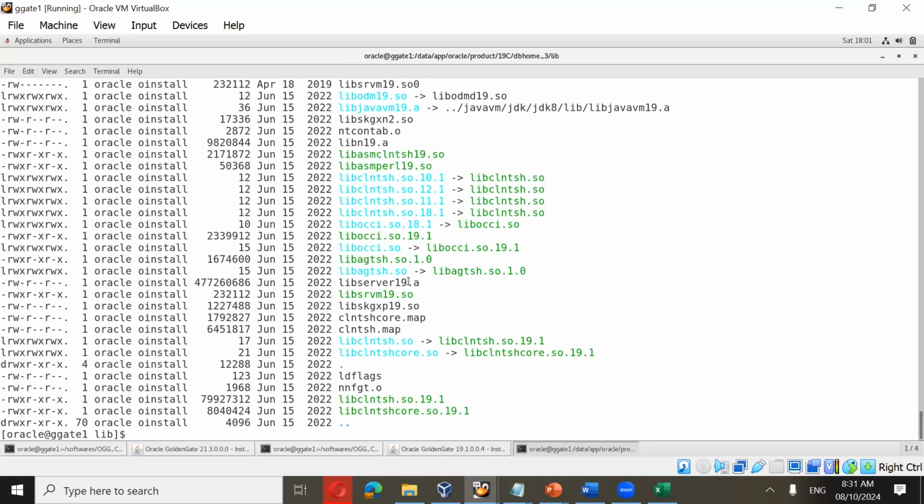So if you have a 12c database, you will see 12 here instead of 19. If you have an 18c database, you will see 18 over here instead of 19. If it's 21c, you will see 21 over here.